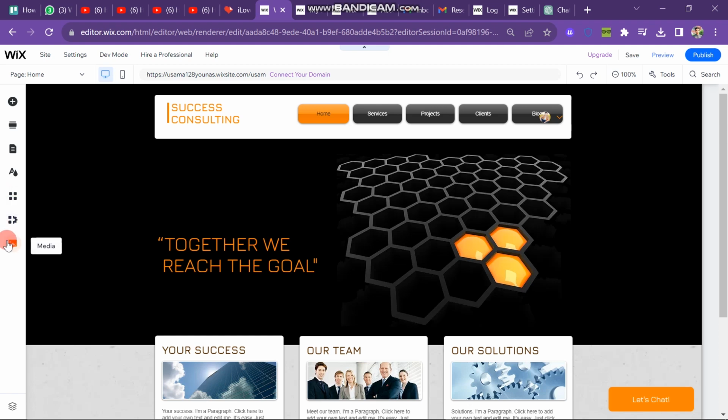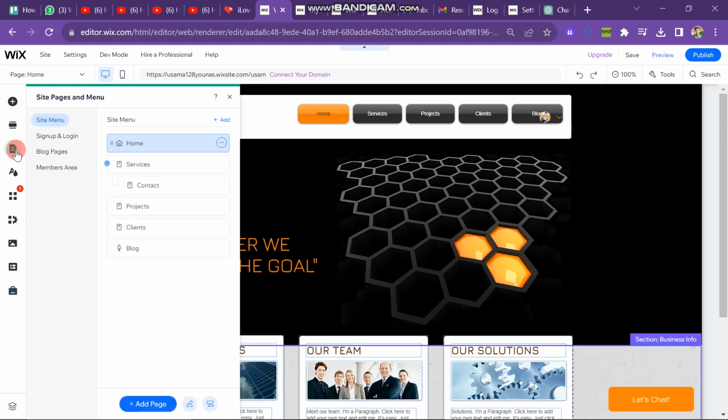To add the dynamic page, you have to click on the Pages and Menu button, which is on the left side of the screen. Click on this button, and you can see that a new pop-up is here. And here are many options on the left side of the screen: Site menu, Sign up and log in, Blog pages, Members, and Area buttons are available. So, at the end, you can see that a button is Add Pages.